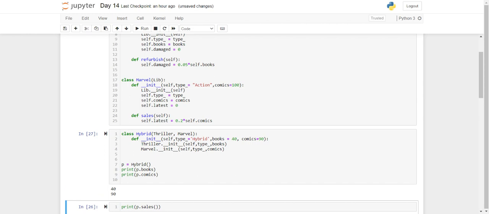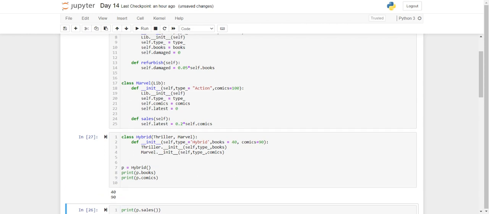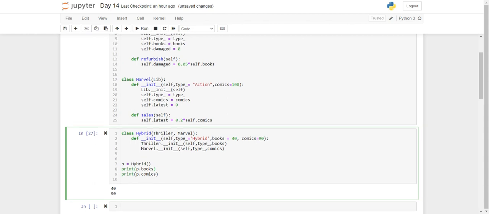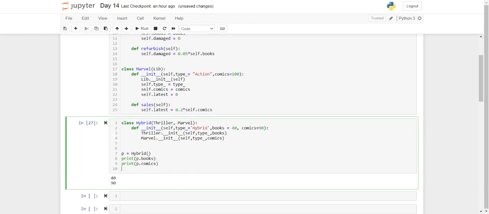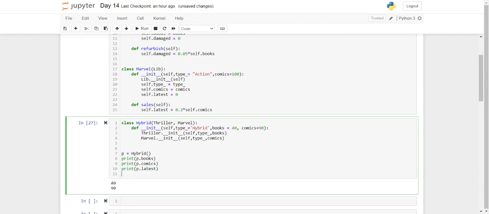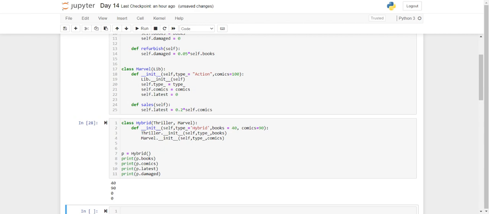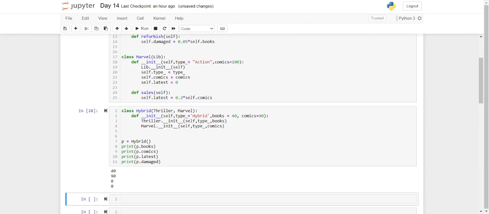Alright, now I had created a sales function right here inside Marvel, right? And apart from these books and comics, what thriller and Marvel each had differently was this latest and damaged attribute. Let's see what my latest and damaged print. It prints out 0, as I had given it the initial values as such.